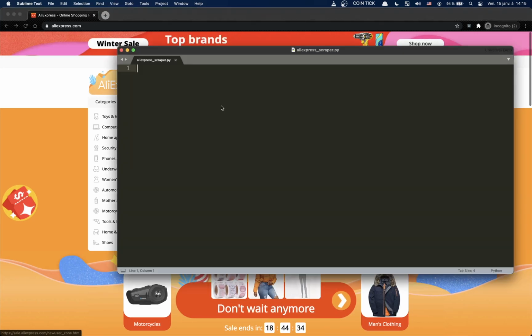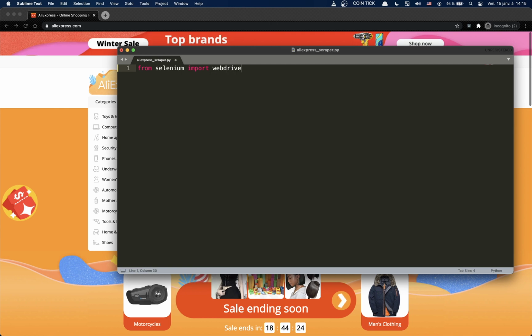Now, once that is done, let's import Selenium driver. You'll have to install Selenium beforehand. So import webdriver. And we're also going to need from lxml import html. That's going to allow us to parse the HTML using XPath. I will link a video on XPath if you want to learn more about it.